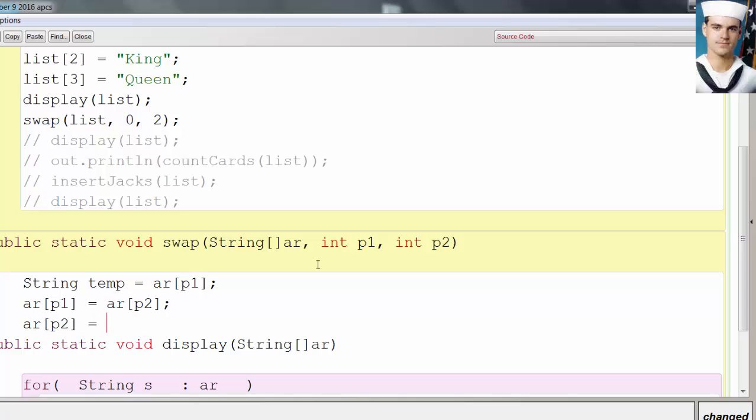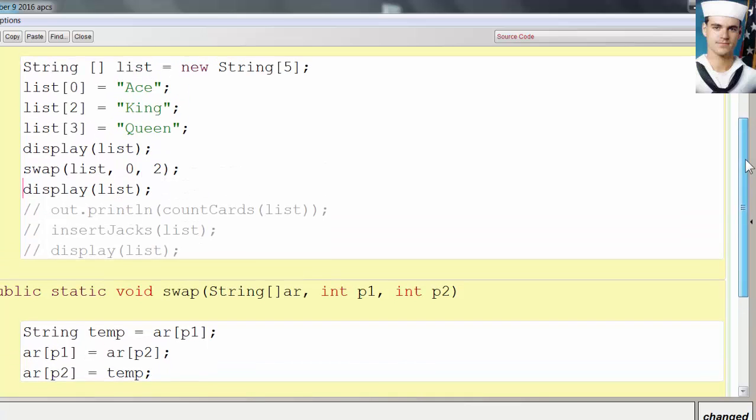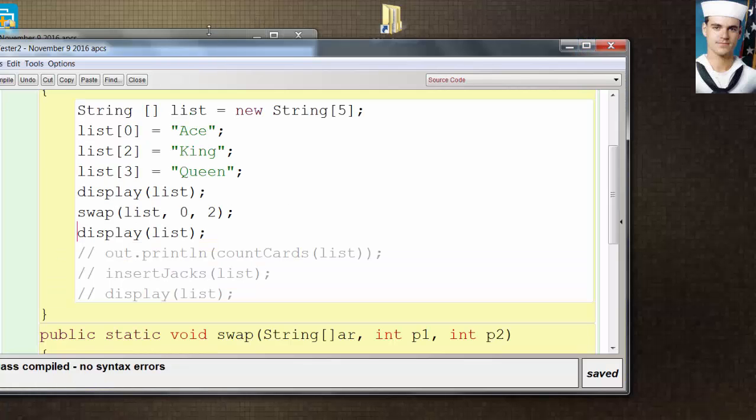Try to notice the symmetry in this. It's kind of the same thing forwards and backwards, sorta. Oops, temp. All right, did that compile? Good. Let's go ahead and display it after our swap. We're swapping position 0 and 2. So what's that? That's the ace and the king we're swapping. Okay, we're going to swap the ace and the king.